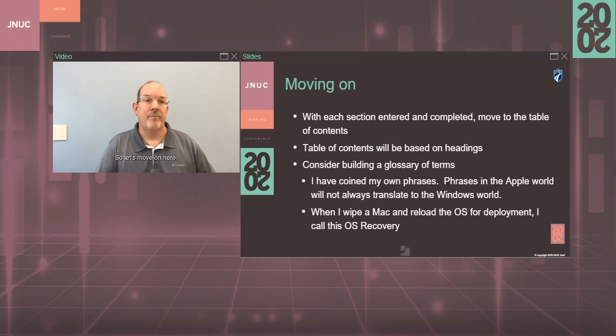So let's move on here. We've got this section after section, and it's completed. We've got a nice table of contents we want to build on. And this table of contents will be based on those headings you've put into your document. Consider building a glossary of terms.